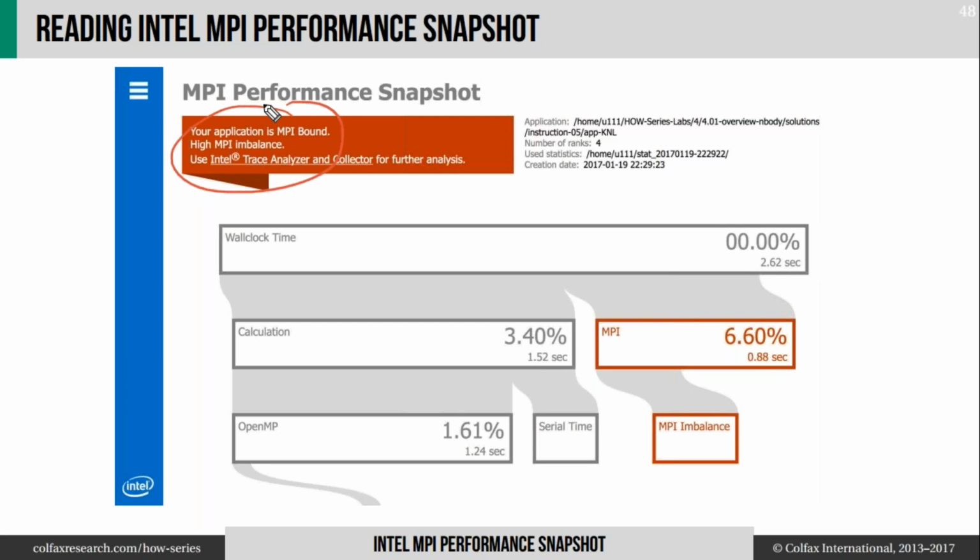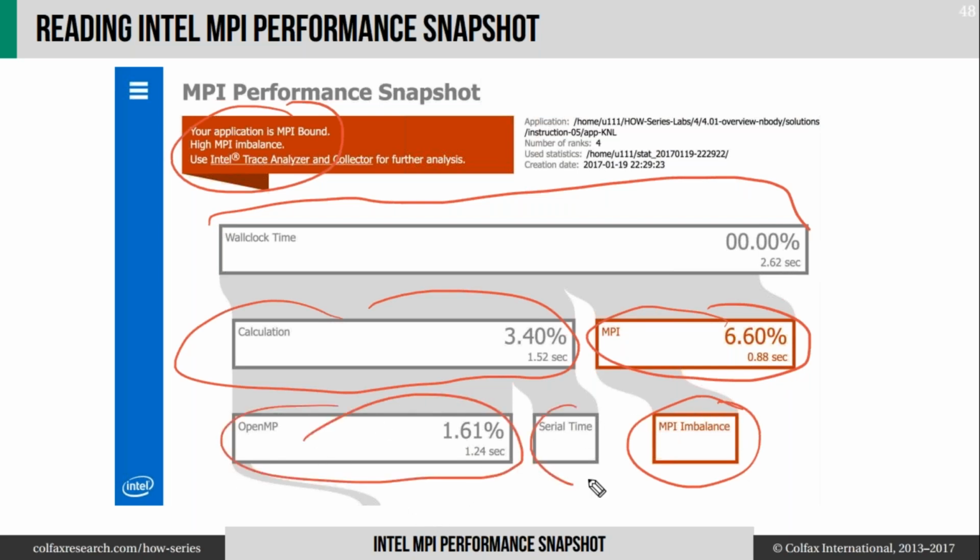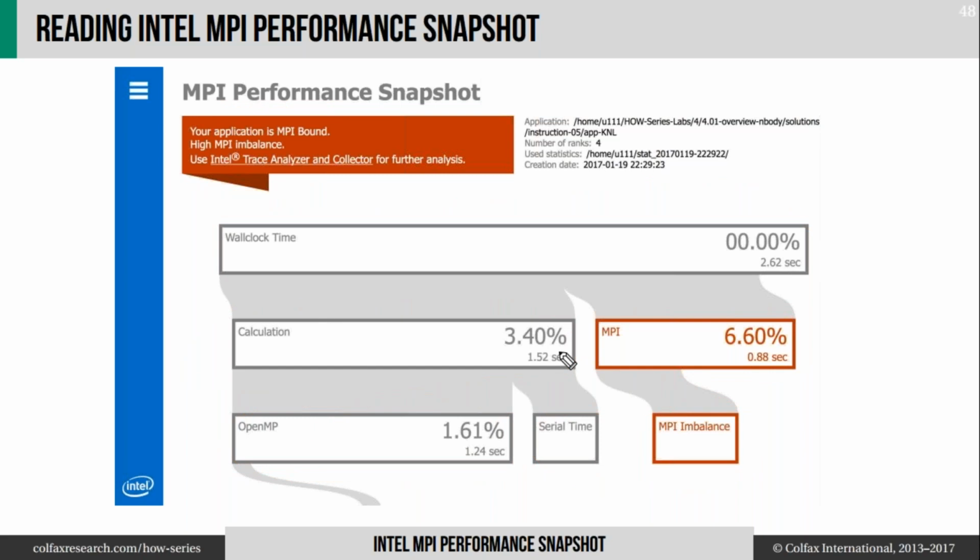Quick summary, your application is MPI bound in this case, and there's high MPI imbalance. And this is the total wall clock time, of which calculation took 1.5 seconds and MPI took 0.88 seconds. And a significant part of that is MPI imbalance, and there's so much OpenMP versus serial time inside calculation. This is very useful for identifying what you want to focus on when you're trying to optimize your application. Do you need to focus on communication or on computing?